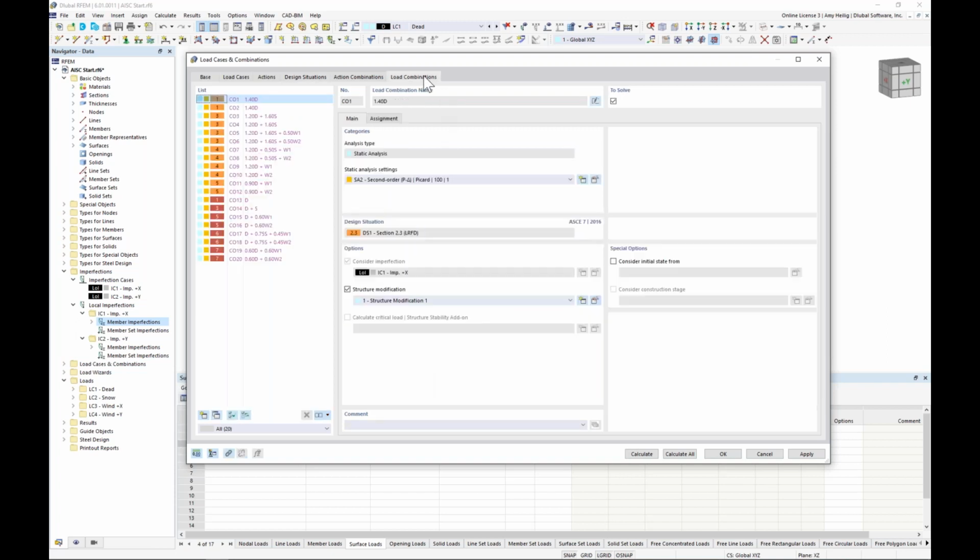Now we can confirm this under the load combinations tab, and here are all my factored load combinations, which we can see have imperfections and our stiffness modifications applied here. But if we jump down to the unfactored load combinations, everything's turned off. So now everything is set up accordingly.